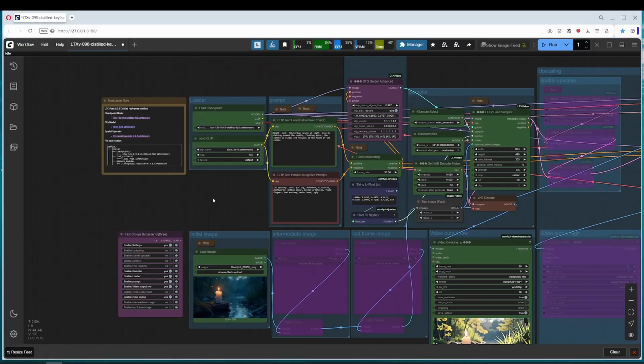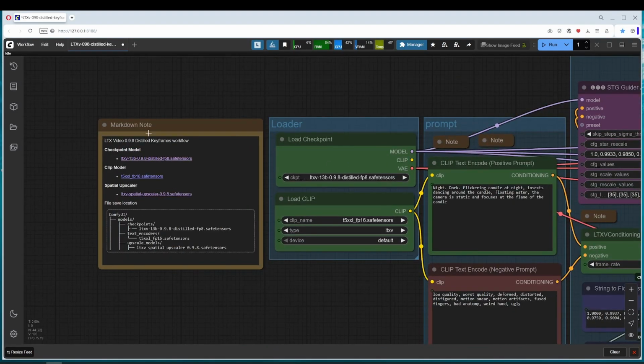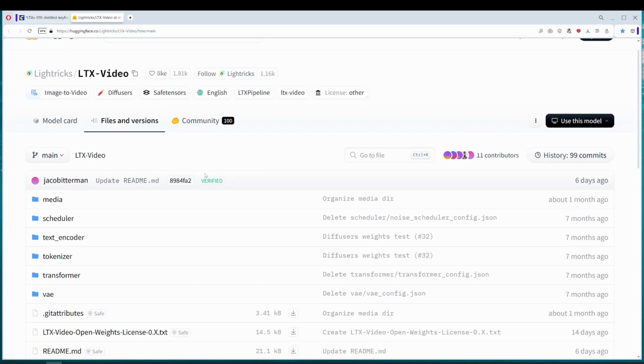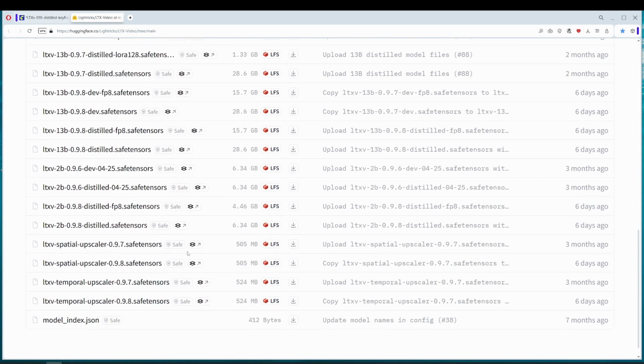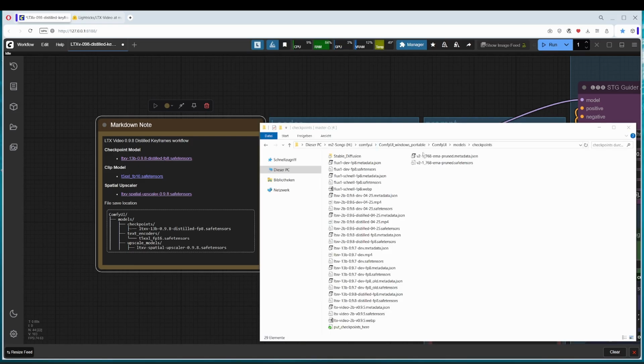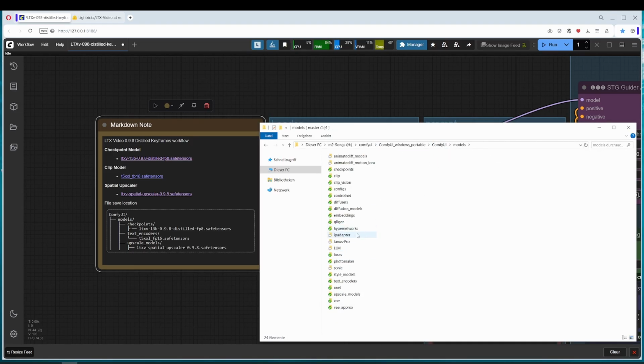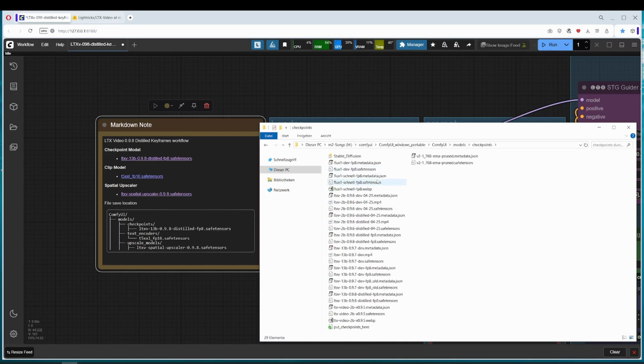We have here the loaders, as usual. I have here the markdown node, where to get it. This opens up the download location, where you can pick the file. And here, an overview where to put it then. This is this folder here: ComfyUI, models, and checkpoints. And here you can put the file.